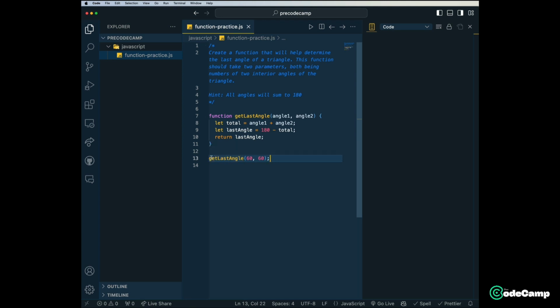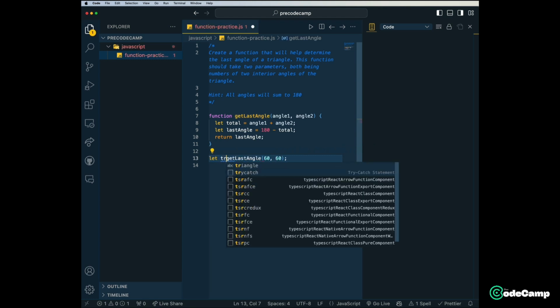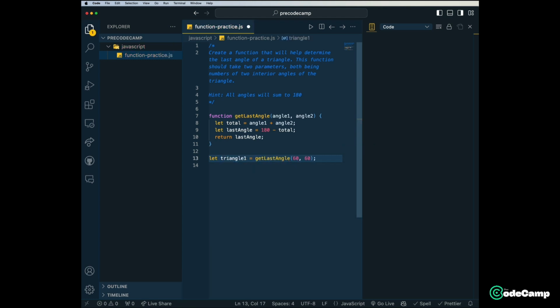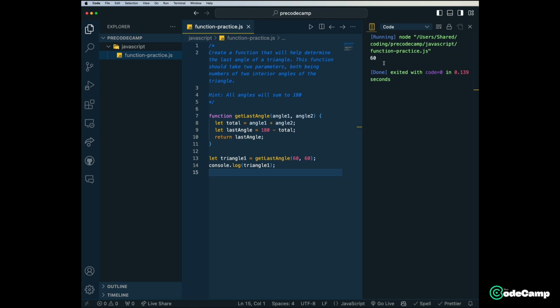Well, we can either wrap this entire thing in a console log, right? That works. But traditionally, whenever we use functions, we want to store them in a variable. And so what I can do here is I can say let triangle 1 equal, and then right below this, I can console log the triangle. So now that I have these lines of code here, I can go ahead and save this, and I can run this. And now I get 60.